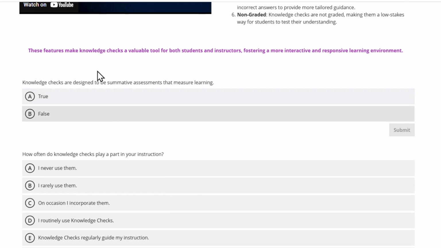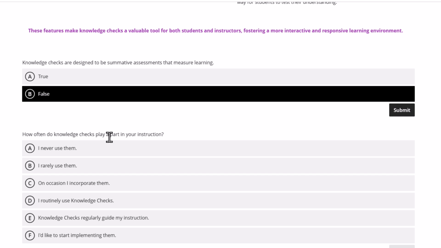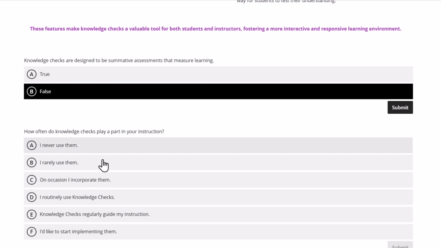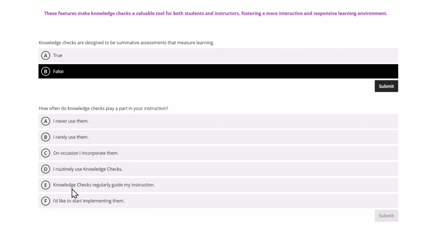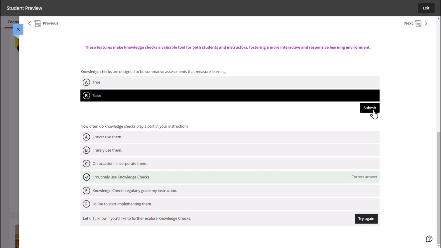This is what a knowledge check looks like from the student preview. This is a basic true and false example here. So we've got this set up. Knowledge checks are designed to be summative. No, they are not. How often do knowledge checks play a part in your instruction? Again, this is kind of set up as a survey here. I routinely use knowledge checks, and then of course I can submit this. There we go, we've got this all submitted.